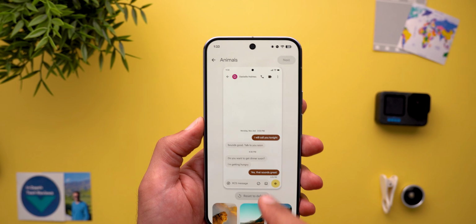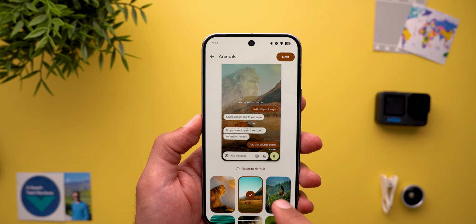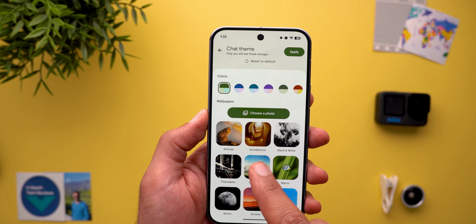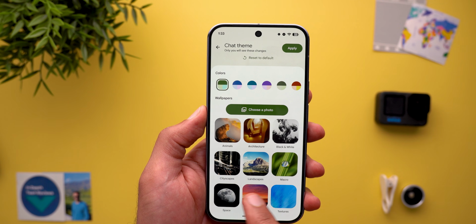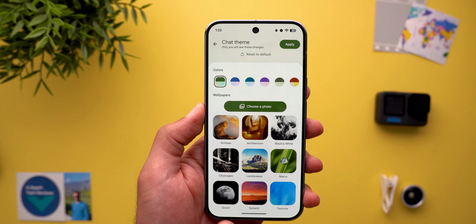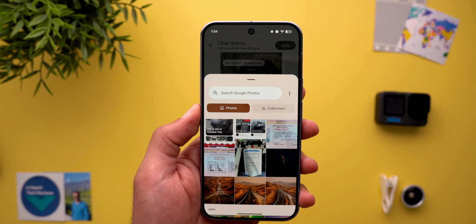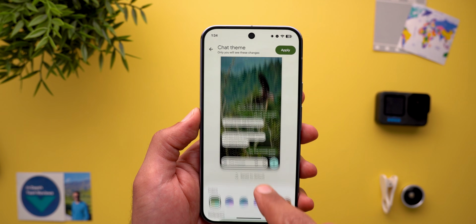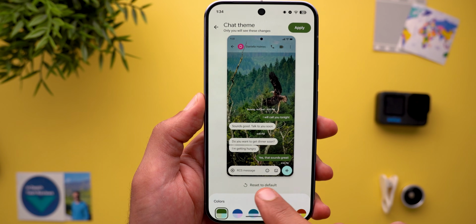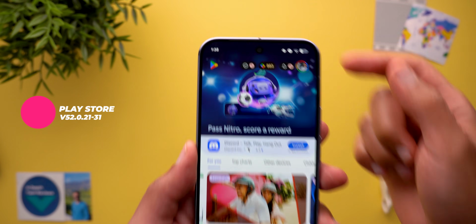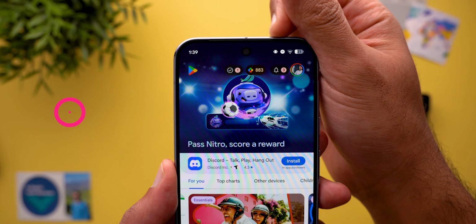Here you have multiple categories to choose from. You have animals, and here are some of the examples. We have other categories like architecture, black and white, cityscapes, landscapes, macro, space, sunsets, and textures. Or you can choose a custom photo from your gallery. Plus, you have the ability to reset to default using this button. In Google Play Store, we got some visual tweaks. The icons and buttons at the top got redesigned.